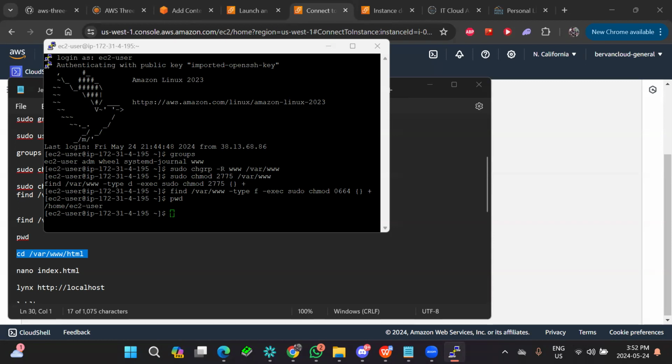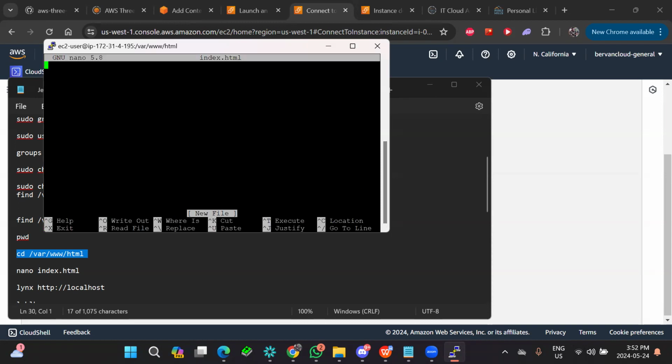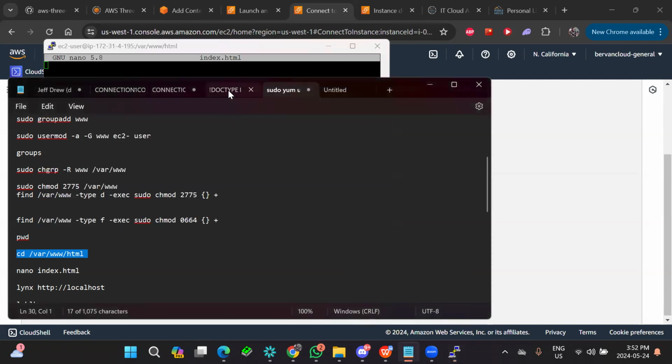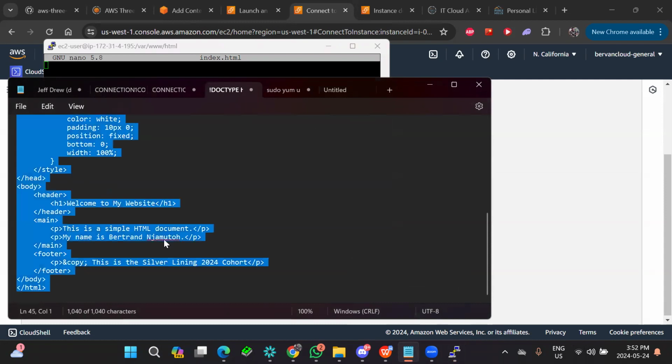So I'm going to change my directory to the /var/www/html, where I'm going to create a simple HTML document. Nano index.html. Okay, and I'm going to copy my custom HTML document.